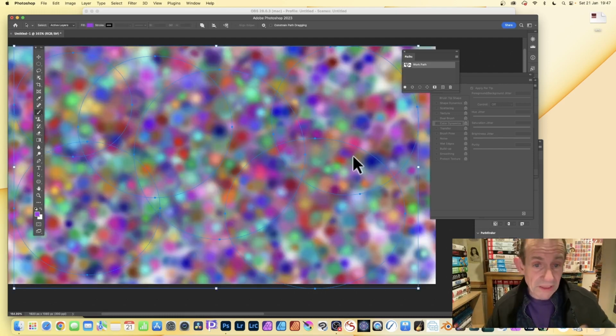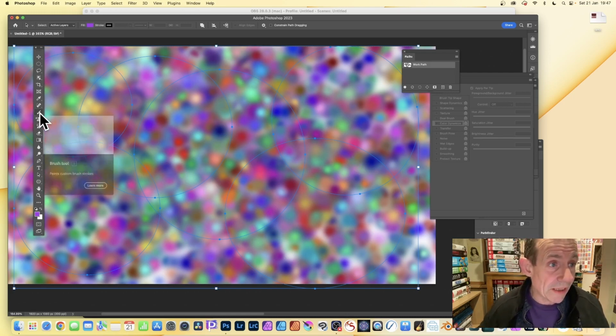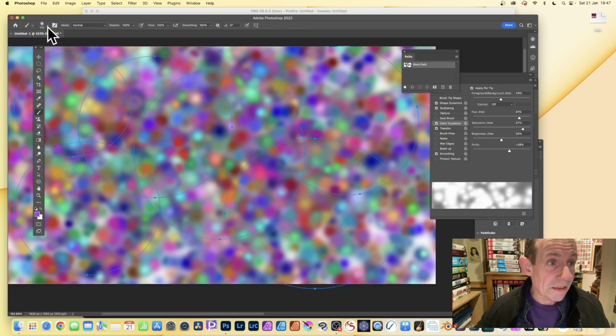It'll take a few seconds to process, and now you can see straight away you've got this sort of beautiful fill design. Now, of course, you can save this brush over here, just save it as a preset.